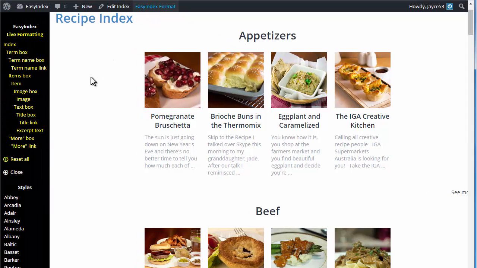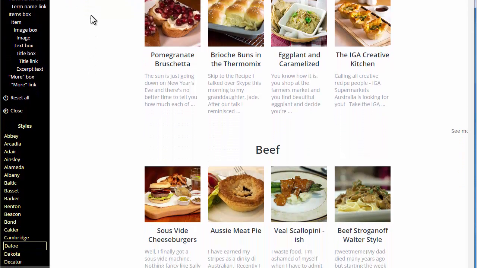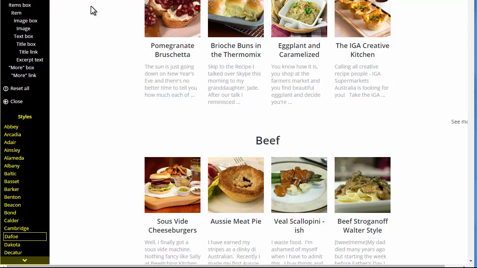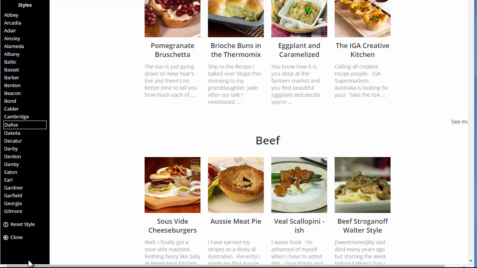The top section, Live Formatting, allows you to adjust the styling of individual elements on an index. The bottom section allows you to preview your index using different index styles. Let's look at the style preview first. You can see that a list of all the available styles is shown. If the list doesn't fit on your screen, you can use the arrowhead at the bottom of the list to scroll more styles into view.